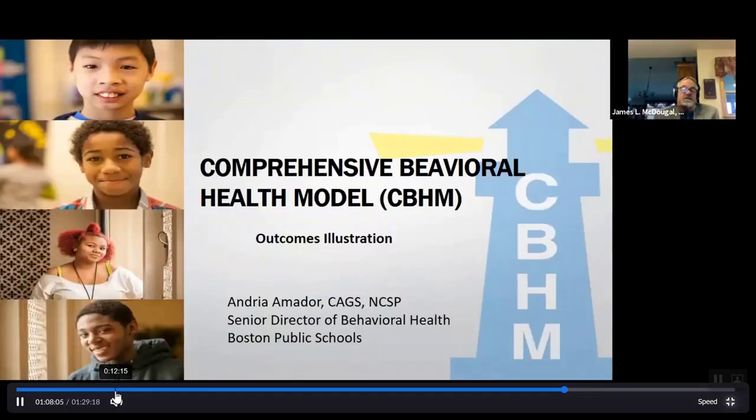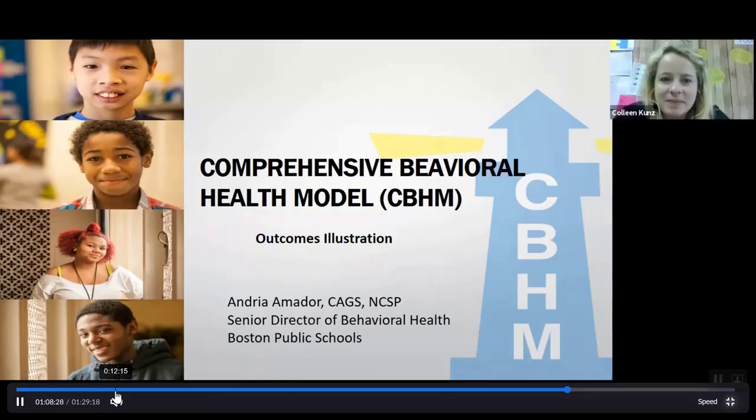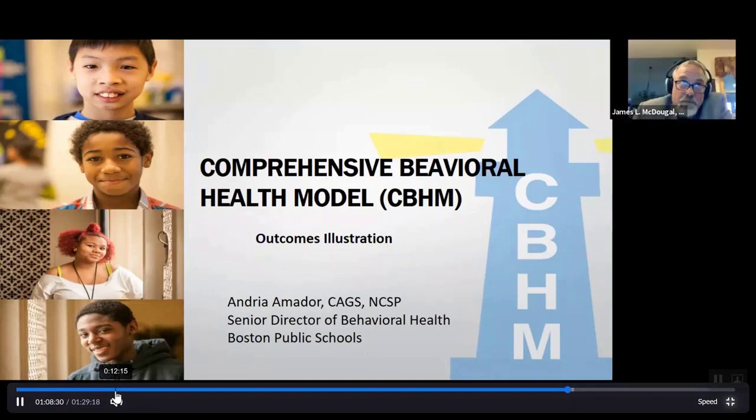And if not, I'm just going to show you a couple examples of evaluations that have been done using the BIMAS to illustrate outcomes associated with MTSS work. I think probably nationally one of the best school-based, school-driven, school-owned MTSS models that's been around longest is the comprehensive behavioral health model from Boston Public Schools. Boston's been doing this well over 10 years.